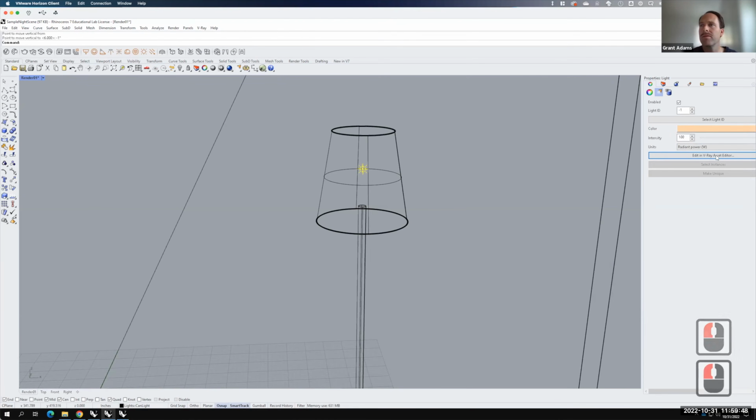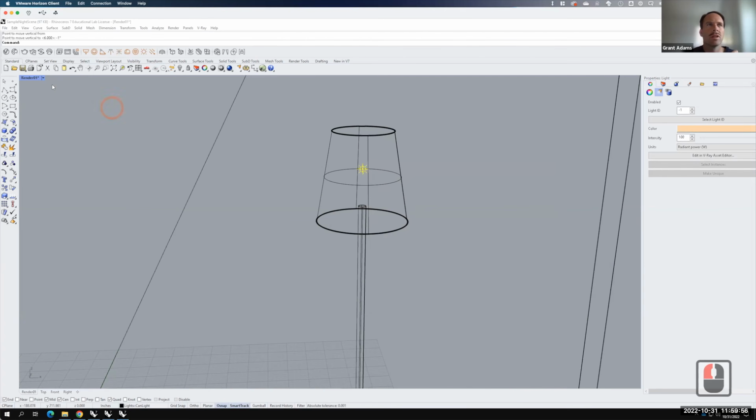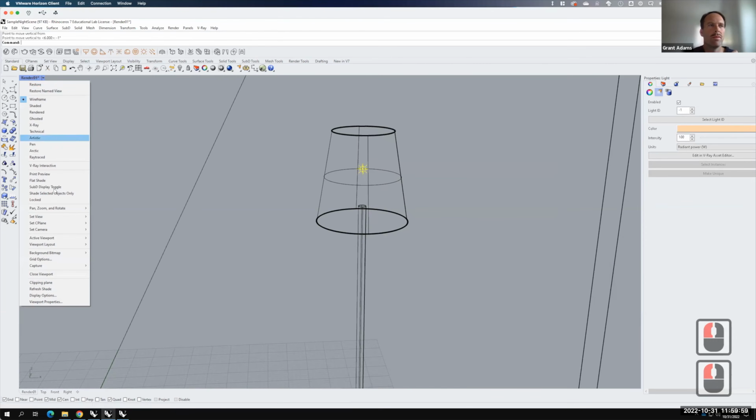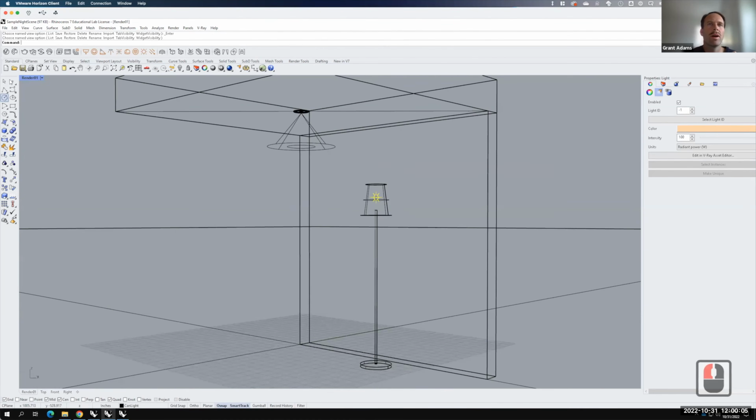And the rest of these should be fine. We'll double check in the V-Ray asset editor. There's my spotlight, and it is inverse square in terms of decay. That's good. So let's get back to our render 1 view here. Let me go to set view, render 1. And then we'll go ahead and render it again.